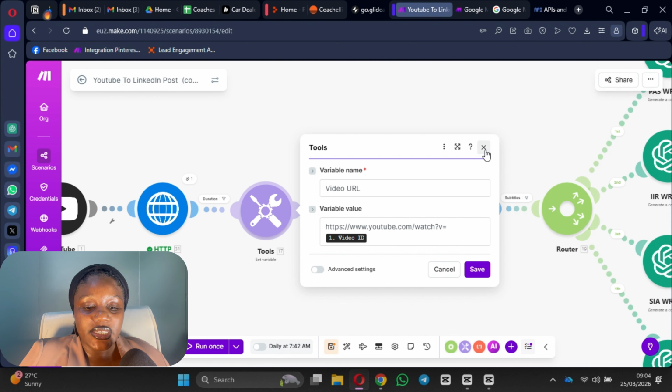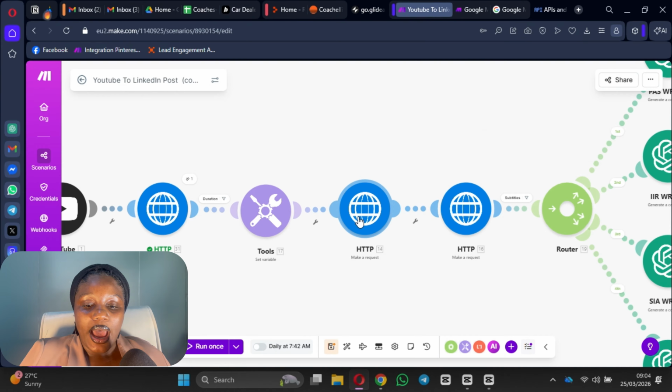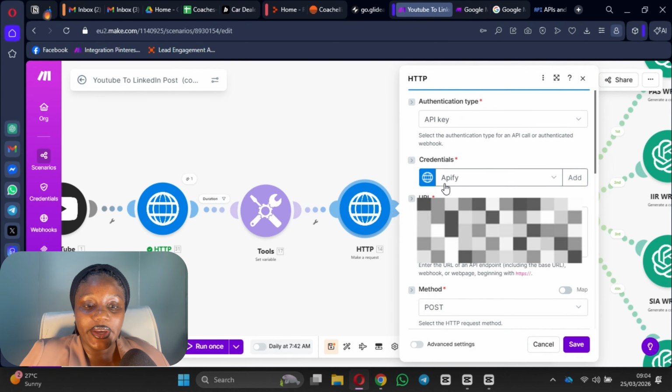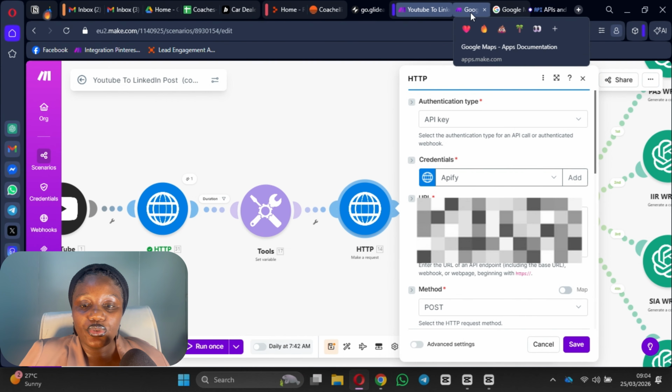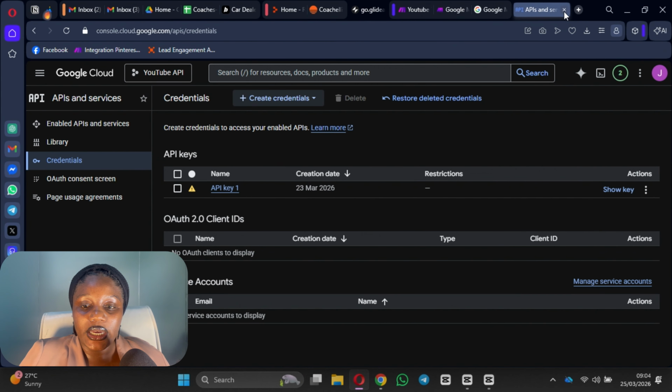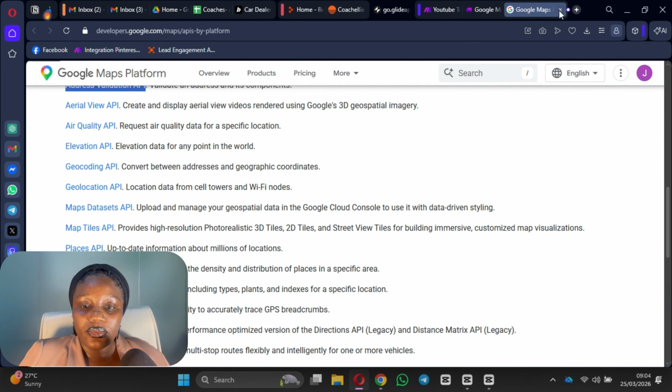So now that we have that as a URL, we want to make a request, and for this request we are going to be using Apify. So what you simply do is create an Apify account. I already created mine.